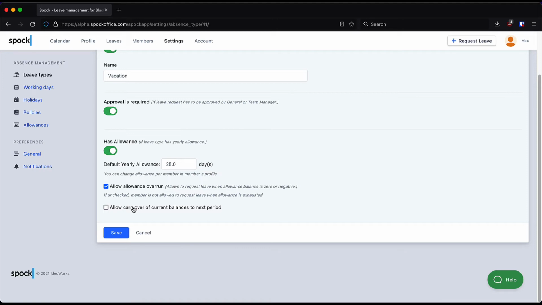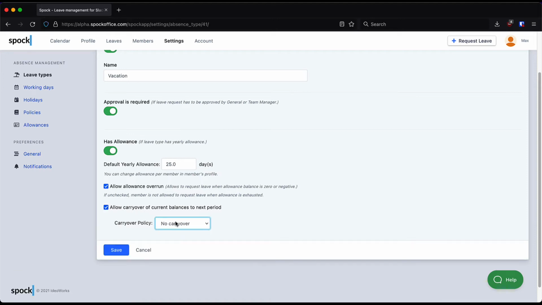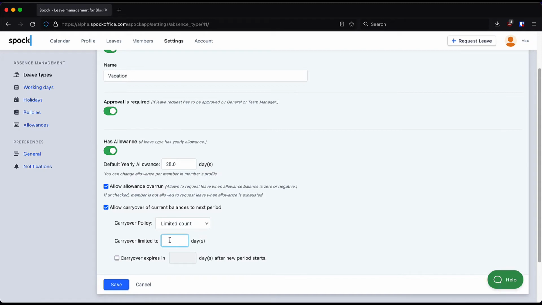You can edit your Carryover policy using the drop-down menu here, choosing either the member's remaining count or a limited count set by you. Let's say you've chosen a limited count and only allow them to take 7 days over to next year. If you choose, you can also set when this carryover expires. Let's say after a month. Once you've finished editing, simply click Save and we'll be ready to move on to the next step.